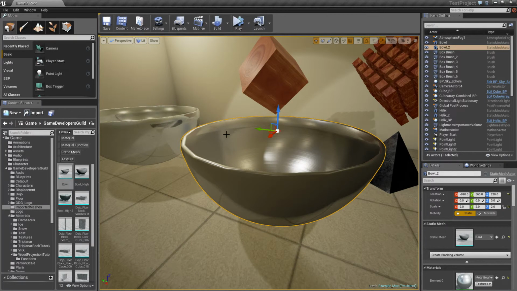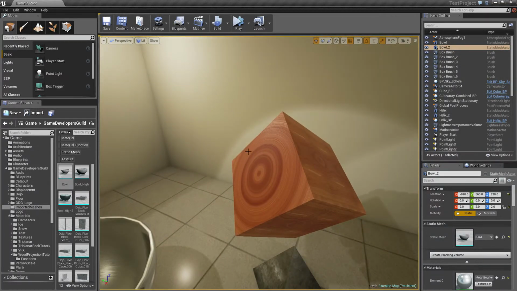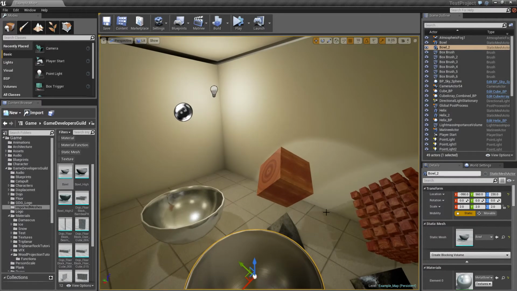In the next video, we're going to get into how we make some of the crazier wood grain effects, and we're also going to deal with the direction that the wood is being projected from. We don't always want it going straight up and down through the wood block like this. So, see you next time.